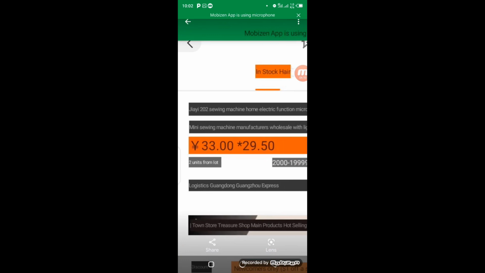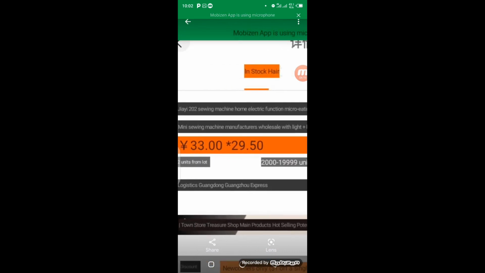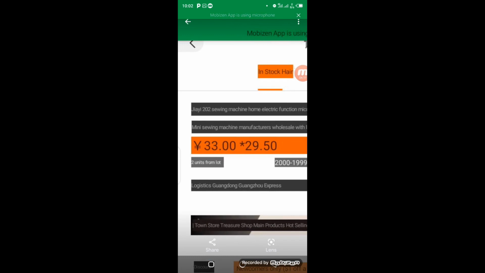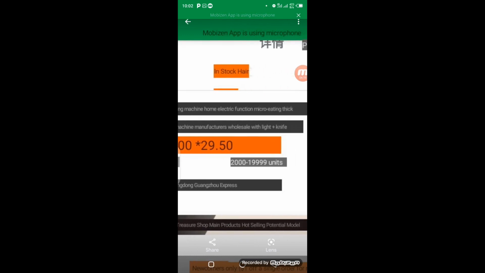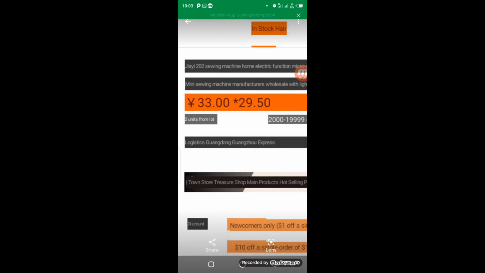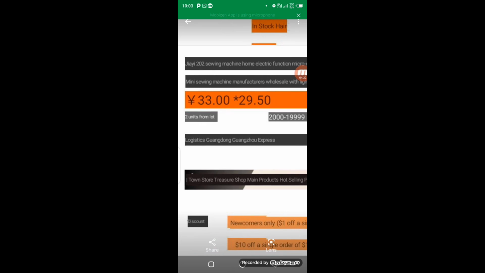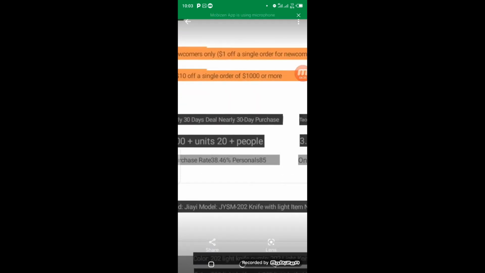Then the price ranges between 33 to 29 yuan, and then two units from lots. Logistics, it is Guangzhou Express, and this is another thing. So everything here can actually be read very clearly and very neatly. This is how you can actually translate your 1688 app Chinese characters to English language using your WeChat.